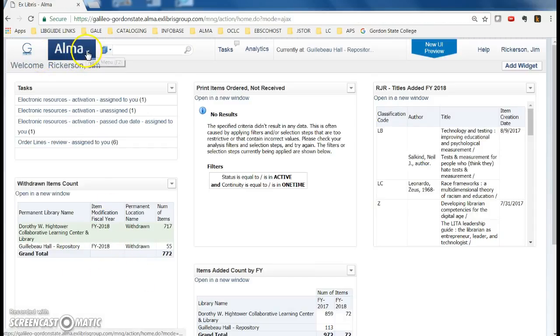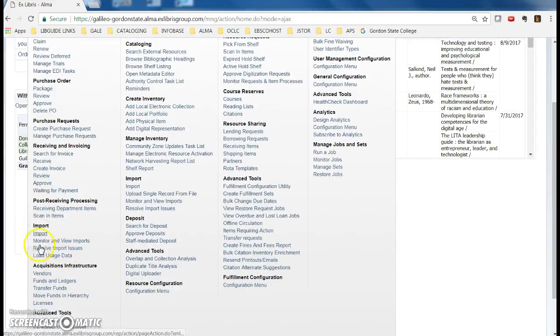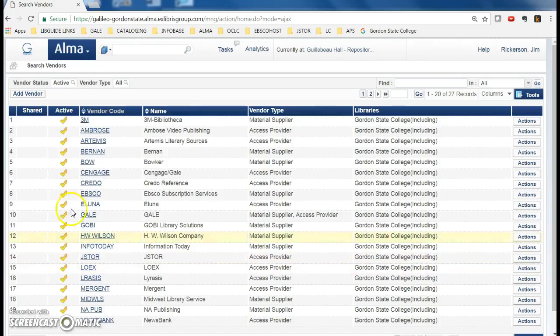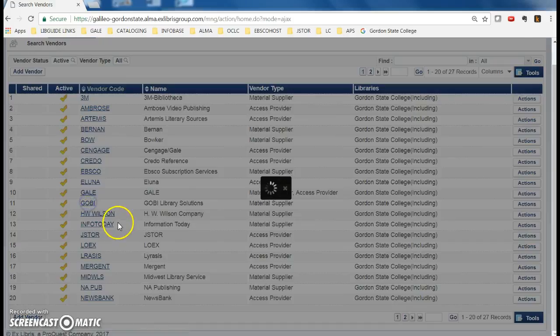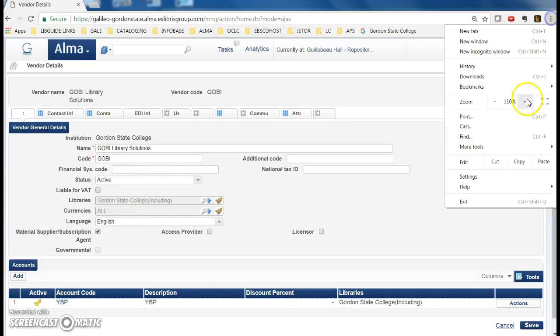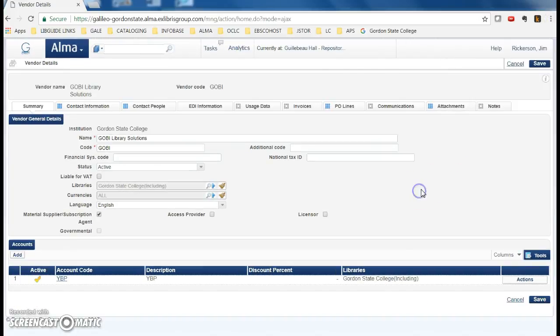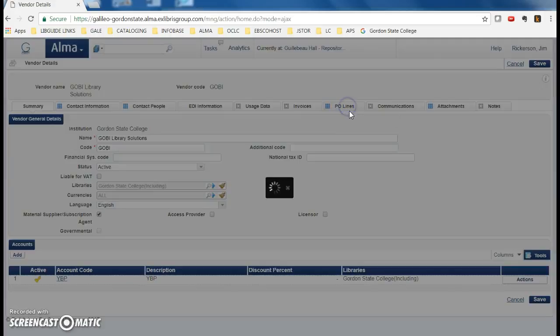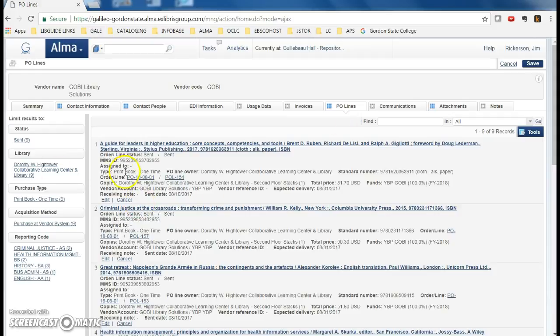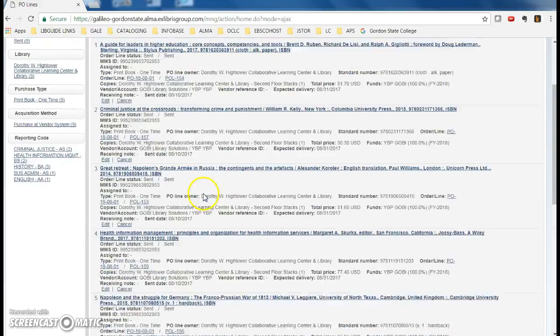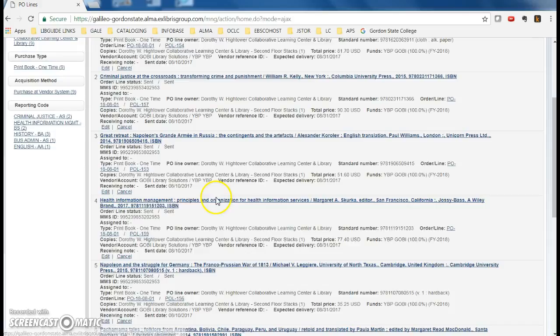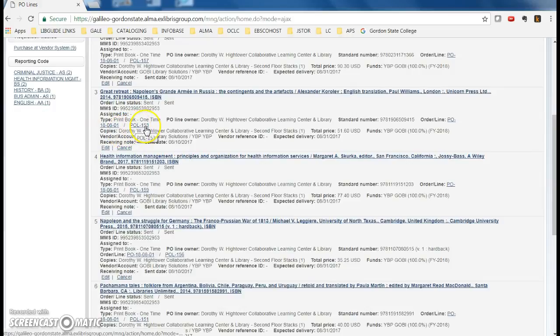Also, if you're at the home page, if you click on the main menu and go to Vendors and select the vendor, which in this case is YBP, which is Gobi there. On the tabs on the vendor details page, if you select PO lines, that's going to be a list of all of the titles that we ordered through this vendor during the year. So right now we have 9 titles on this page, and you'll be able to see a list of all the titles, the purchase order lines, and the purchase order numbers here.